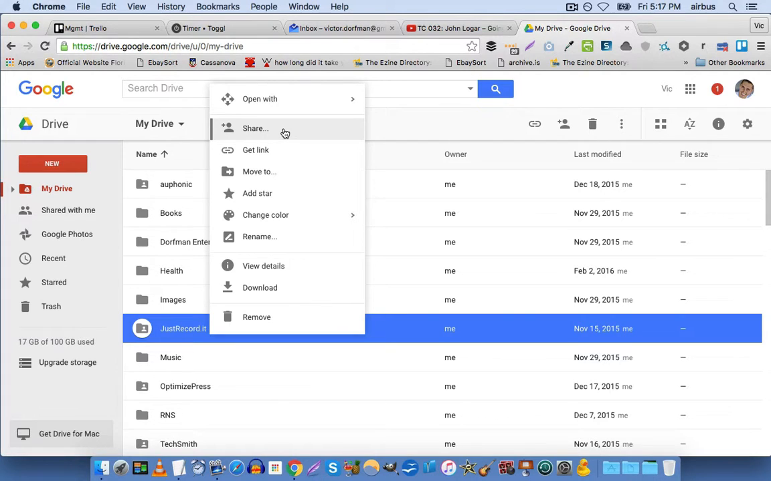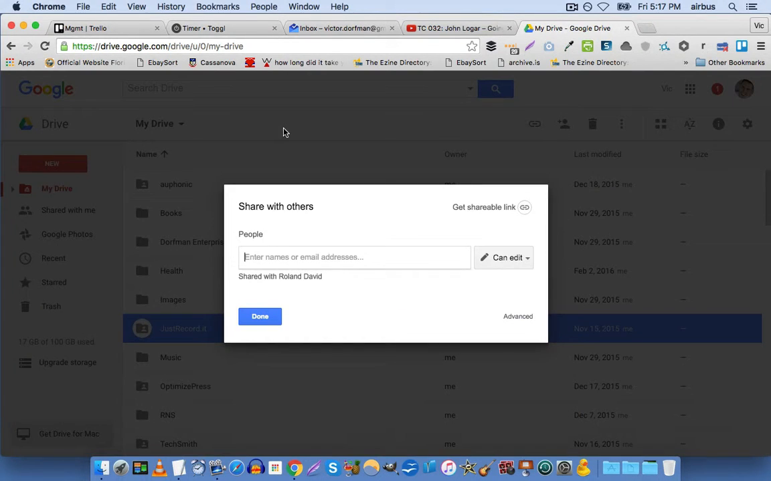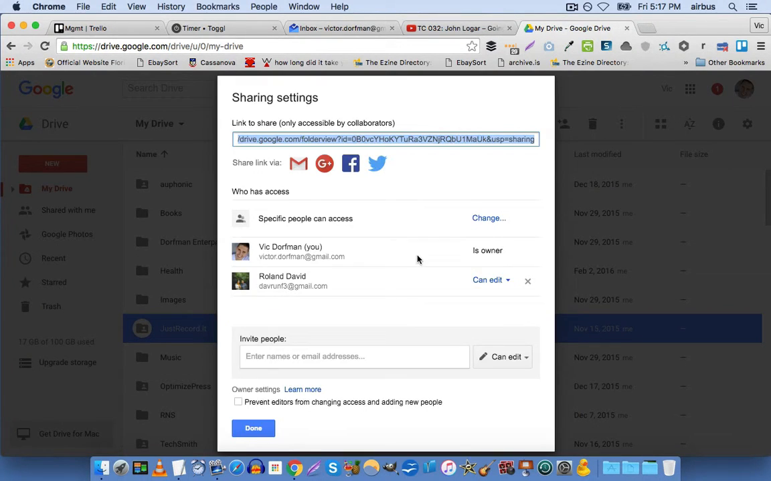Now, another really cool thing is you can actually change who the folder belongs to, or who's the owner of the folder. Okay, so you can see here that Vic Dorfman, that's me, is the owner. Okay, but we can actually make it so that Roland is the owner or somebody else is the owner. So, for example, if you assemble a folder on behalf of a customer or a client, and then you want to share that folder with them or just simply give that folder to them, then you can just invite them, share it with them, make them the owner, and that's that.